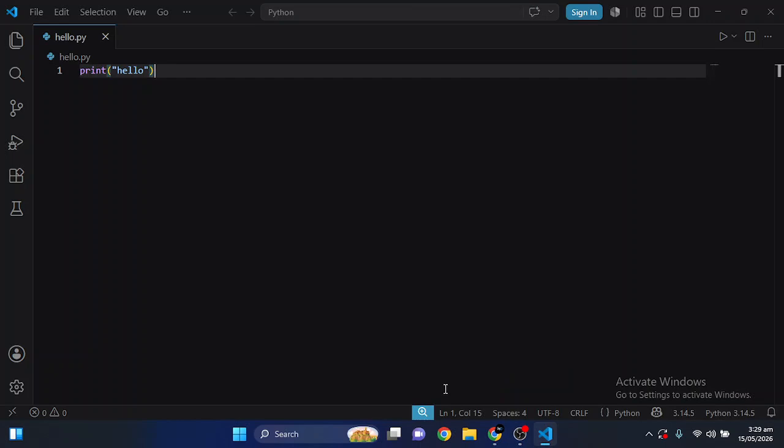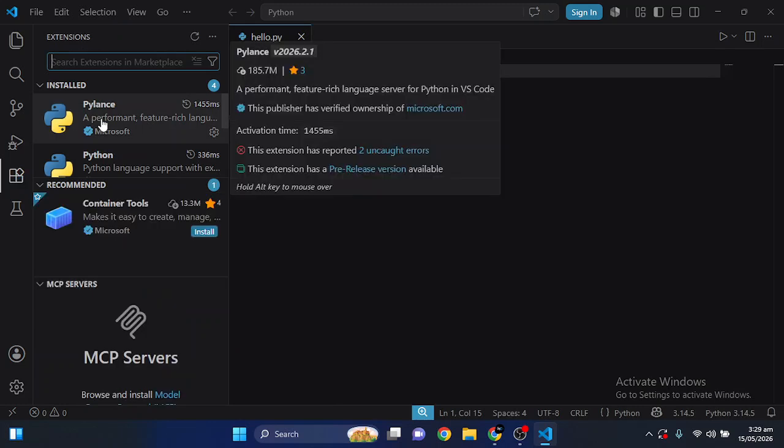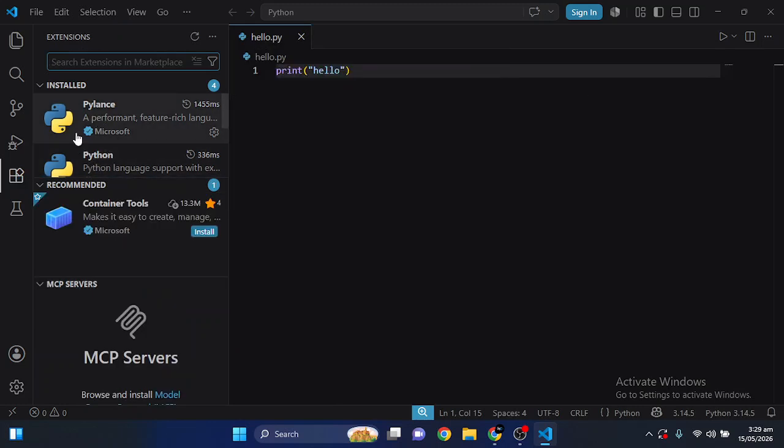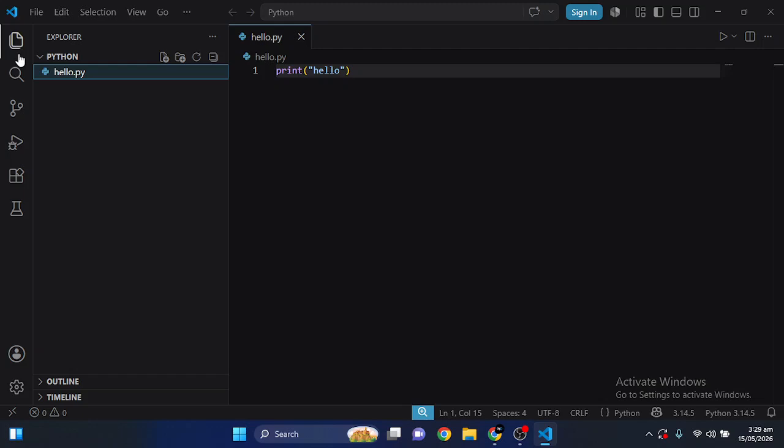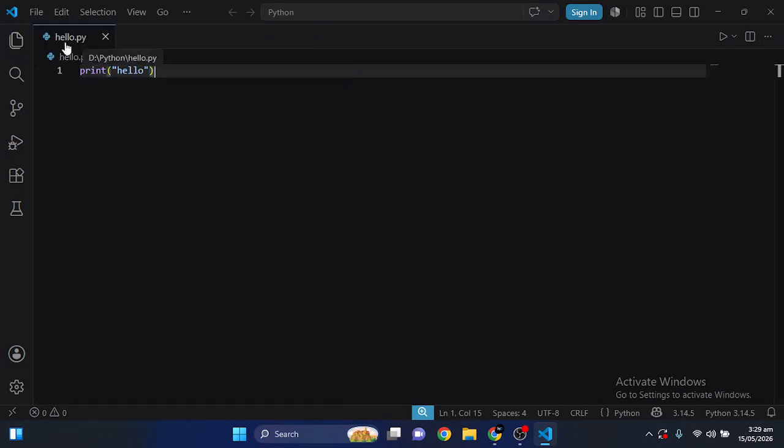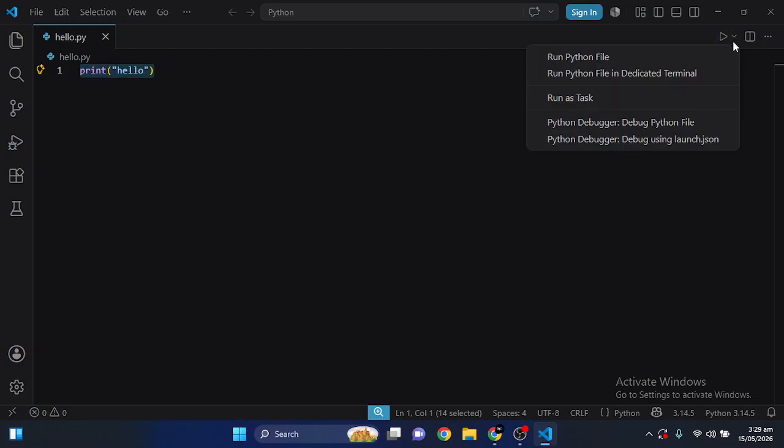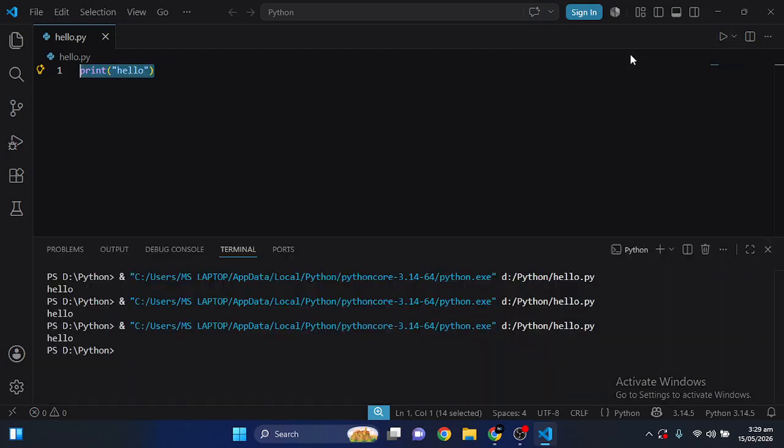Okay, so I have installed VS Code and I have also installed the Python extension for VS Code, and I have also created a file with an extension py for Python language, and I wrote my first line in Python, and I can go here and select run Python file, and it will run Python, and now it says here hello, so everything is working fine.